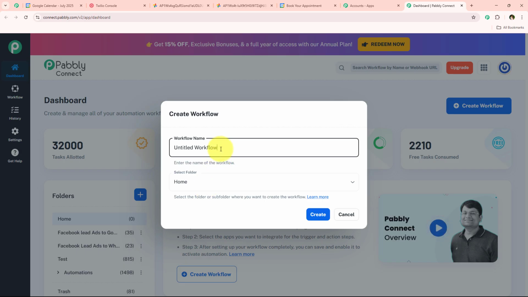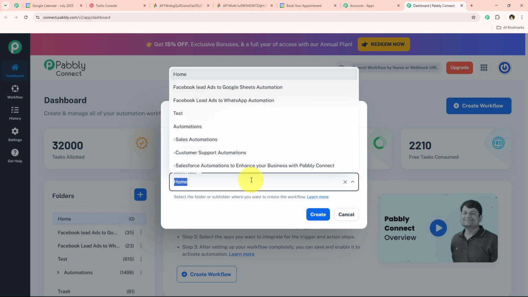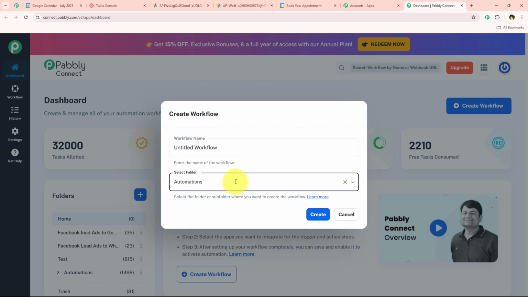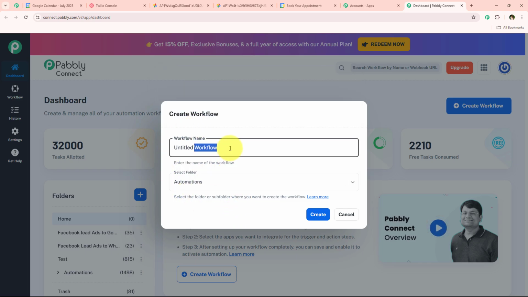Alright, and now it is asking me for the workflow name and the folder I want to save the workflow in. So over here on my dashboard, you can see multiple folders which I have already created in which I save my workflows. So if you want to create a new folder, you can simply go towards this create new folder button and create your own. I've already created many, so I'm just going to save my workflow in one of these only, which is automations. And now for the workflow name, I'm simply going to enter it as this: send SMS reminders for appointment using Google Calendar.